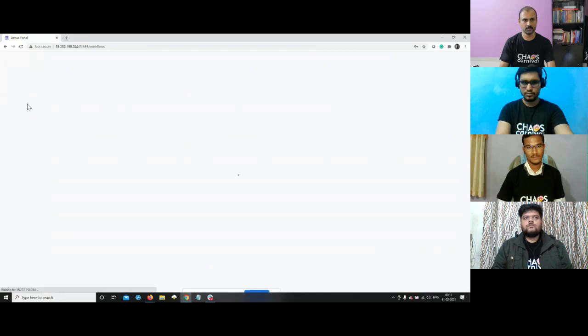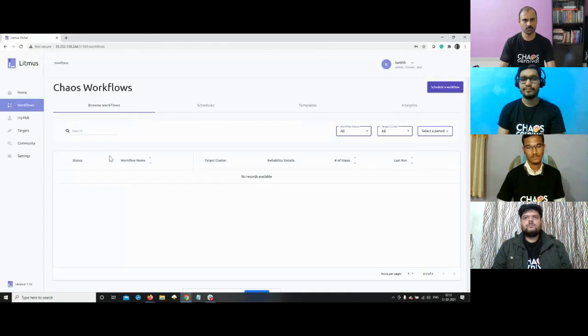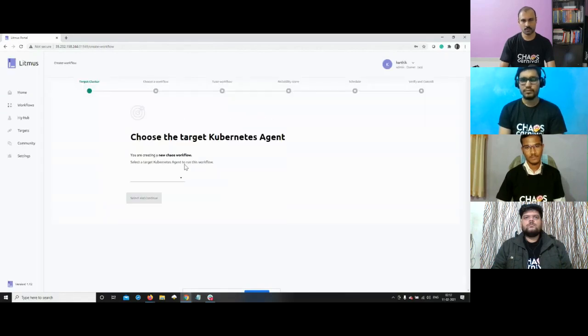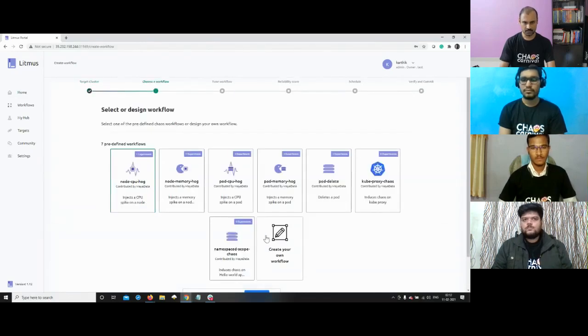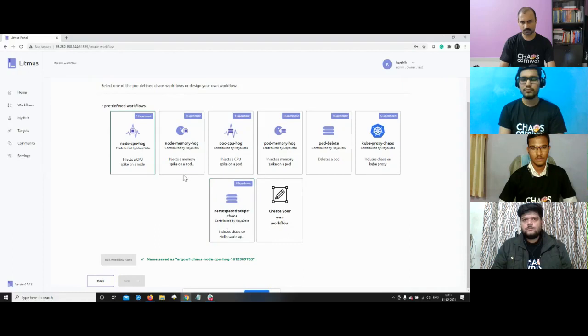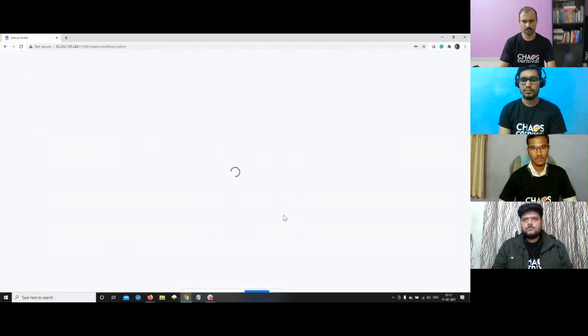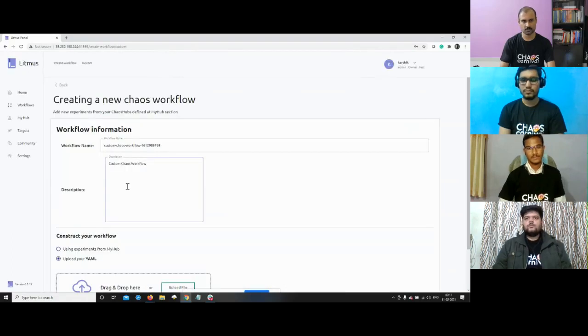an experiment is how you would do it. You have the workflows here, and I'm going to schedule a workflow which is going to do a simple pod delete experiment on the Nginx pod that I have run on the default namespace. So I'm selecting the target cluster against which the chaos is going to be conducted. There are some predefined workflows. I'll just show you how you can construct a custom workflow.